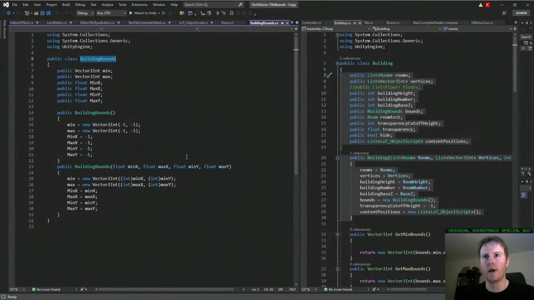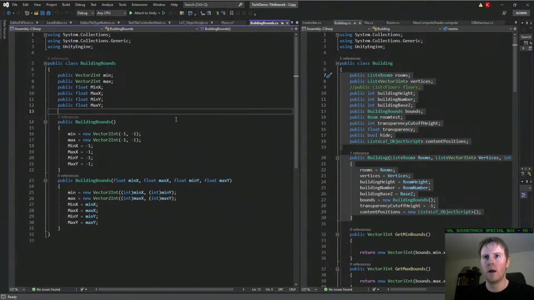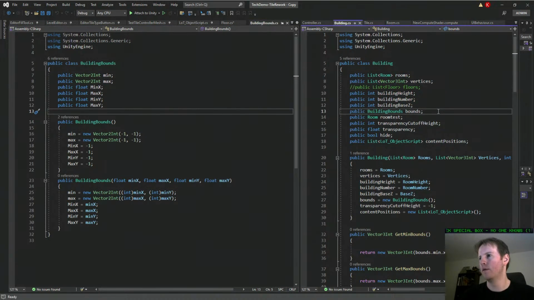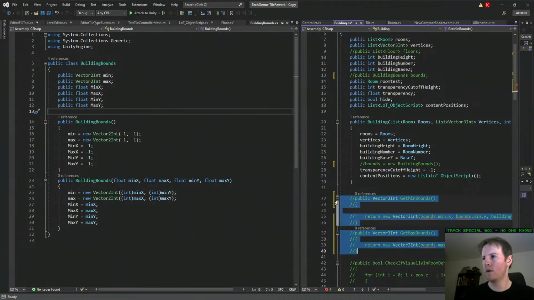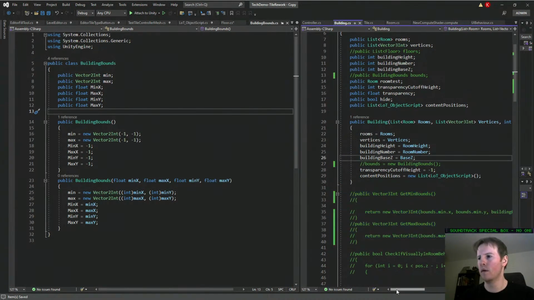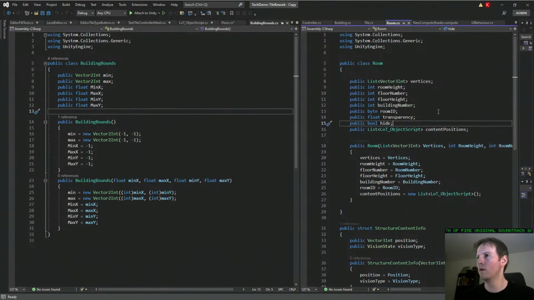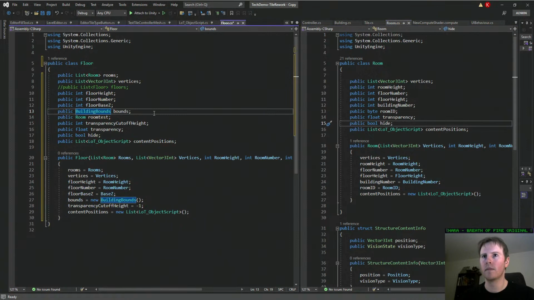I think we gotta do something like this. What is this? I don't think I use this at all. Bounds. That doesn't make any sense. Room test. Yeah, okay.